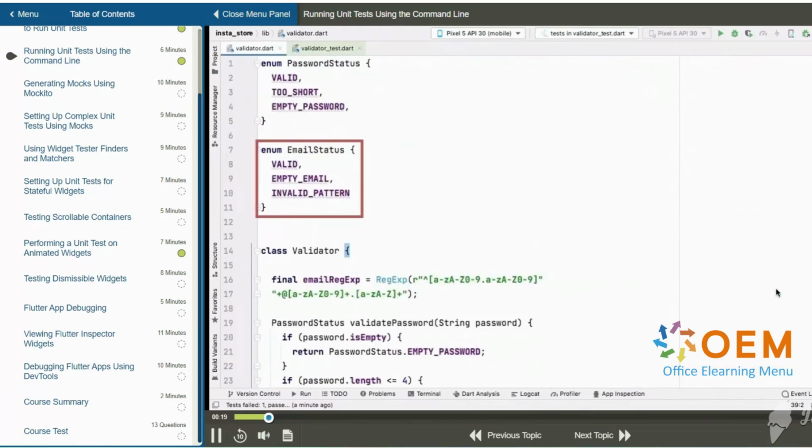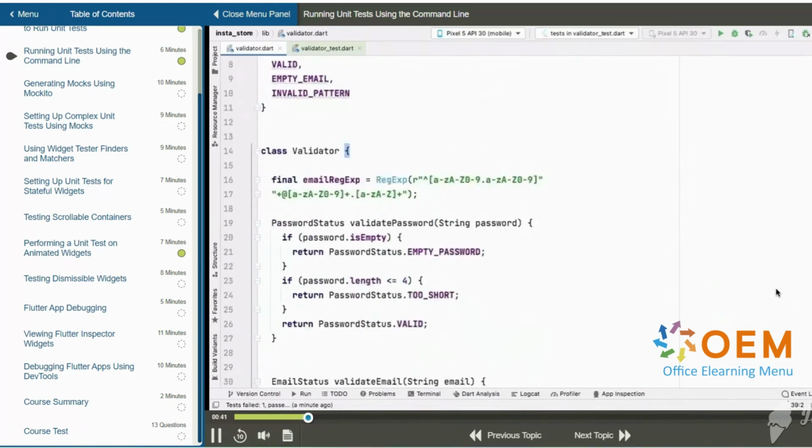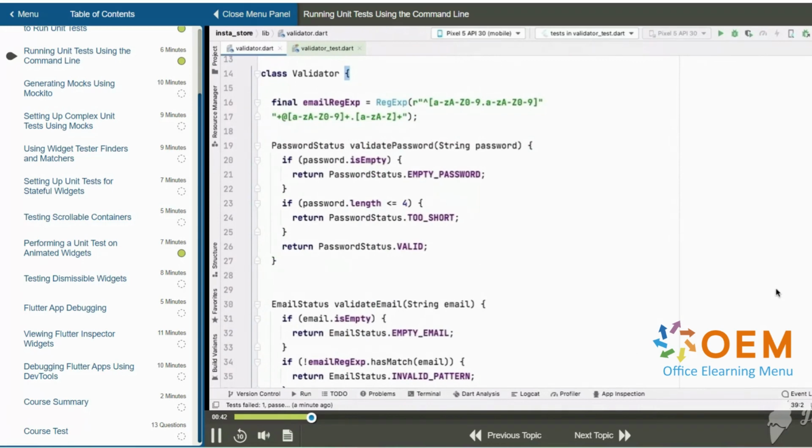This validator is now going to validate an additional bit of input. In addition to password, it will also validate an email address. You can see that I've defined a new enum called email status on lines 7 through 11. Again, an email address can be valid, it can be empty, or contain an invalid pattern that I'll test using a regular expression. Now, if you scroll down below, we have the validator class once again.